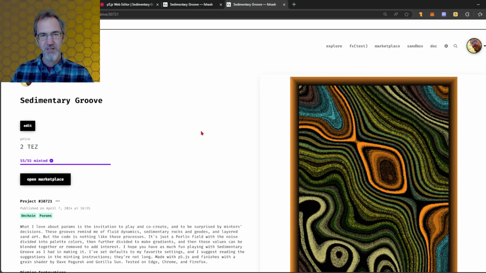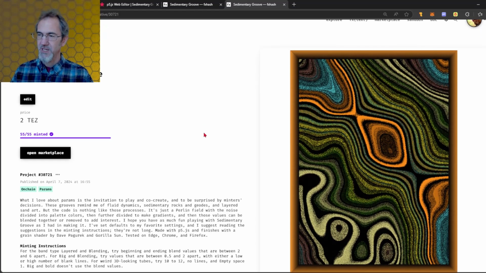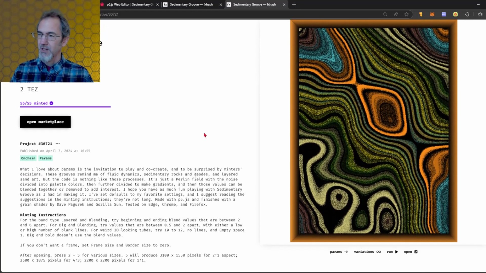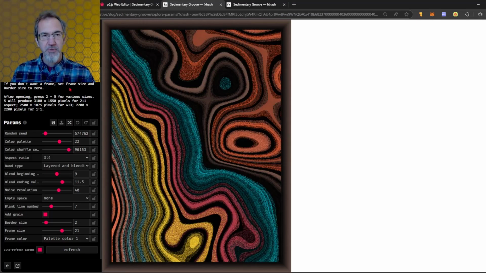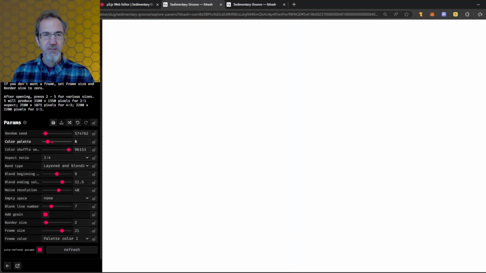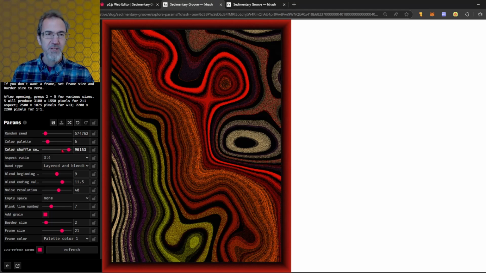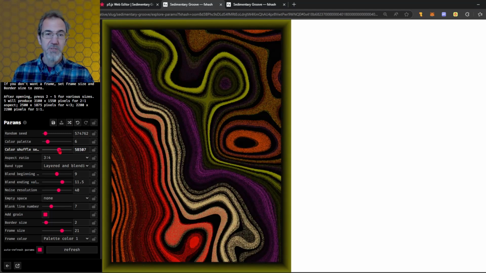Hi everybody, Steve here. Today I'm going to be showing you some of the code in Sedimentary Groove. This is a project I made for fxhash a long time ago now, April of 2024. This is a params project, so the user can change things like the color palette, or they can shuffle the color. So if you want the same color palette but the colors in different places, you can get that. It also features this lovely frame, so I'm going to talk about the frame as well.